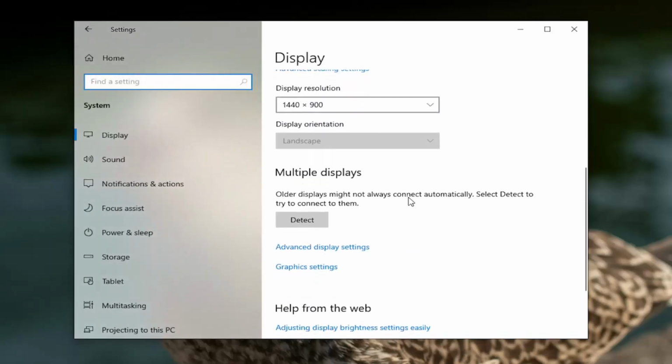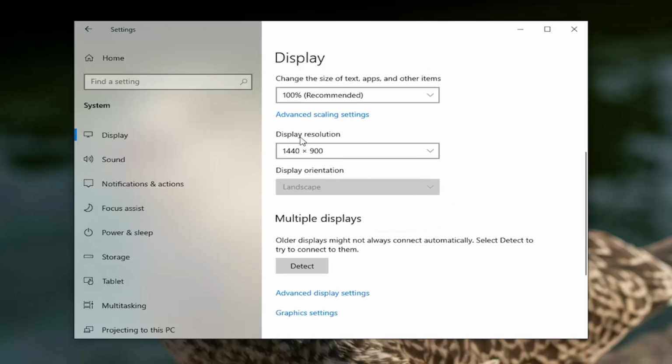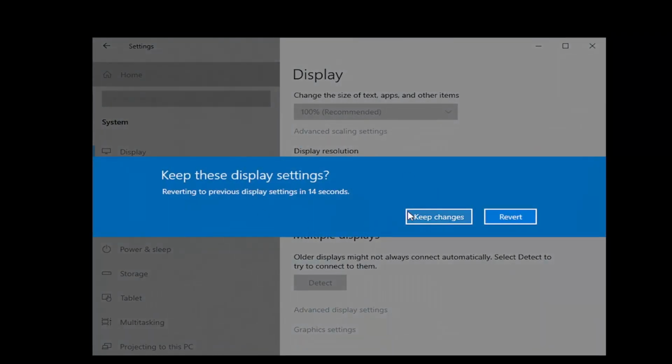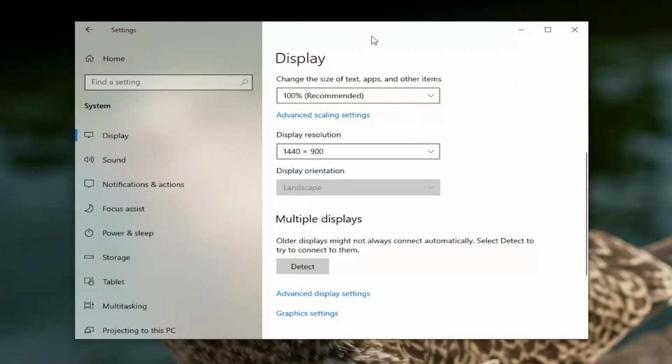Conversely, if you just wanted to adjust the actual display resolution itself, you can just click the drop-down menu underneath display resolution, make your selection from the list, and if you do not like the preferred settings or what it's showing up as, you can select revert, and it'll change back to whatever the previous settings were.